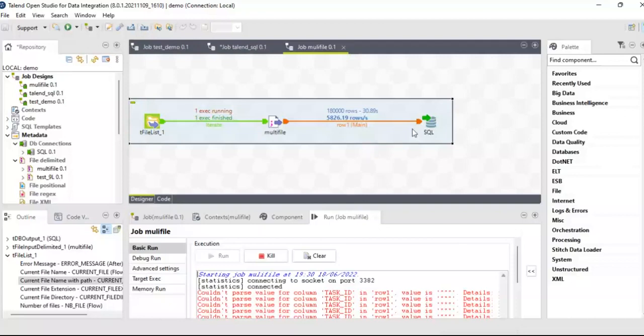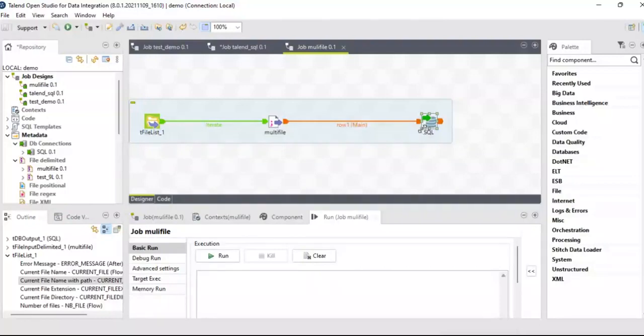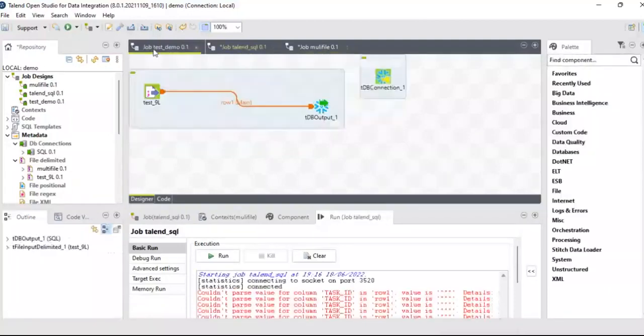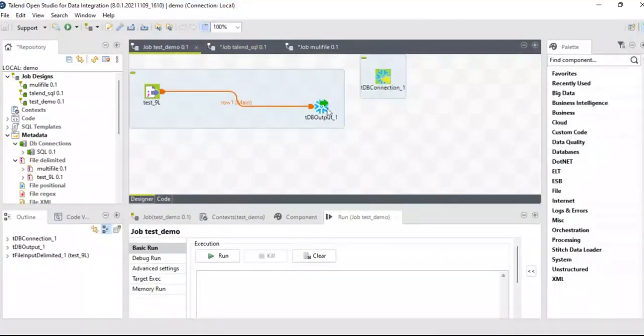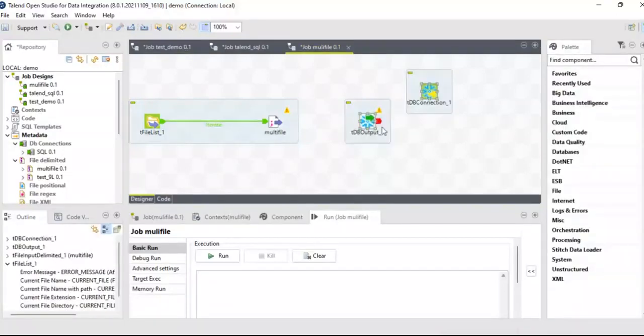Just kill this process and clear it. Then delete this one. Instead of this, you can drag in the SnowFlake component. The same connection should be here, so I will copy this one. I will copy these 2 components and paste them here, since we require the SnowFlake output also.